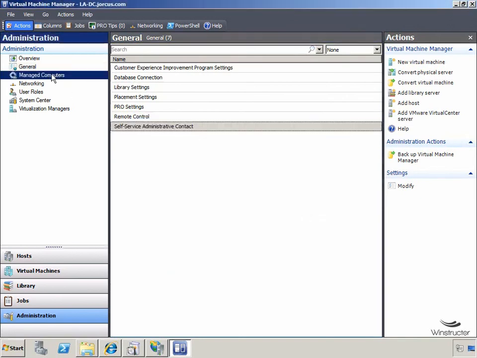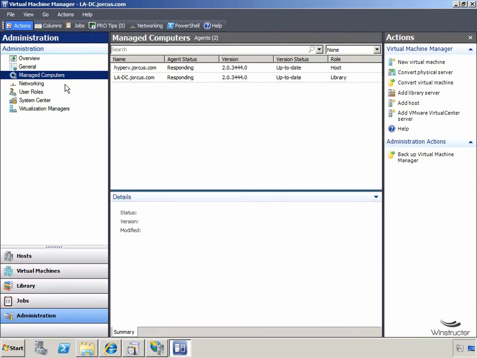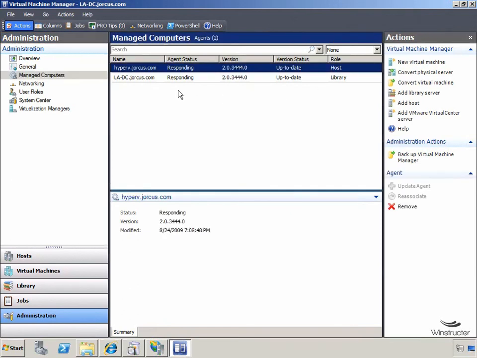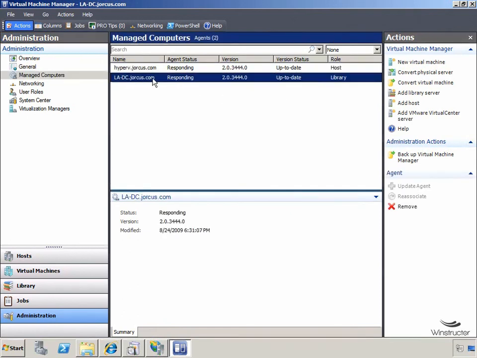Alright, next we've got Managed Computers. And here you'll be able to see what servers we're managing as part of our virtual solution. So here you'll see all of the virtual machine manager servers and Hyper-V servers. So we can see here that hyperv.jawkis.com is a host, and ladc.jawkis.com, which is this server we're on right now, is a library server.